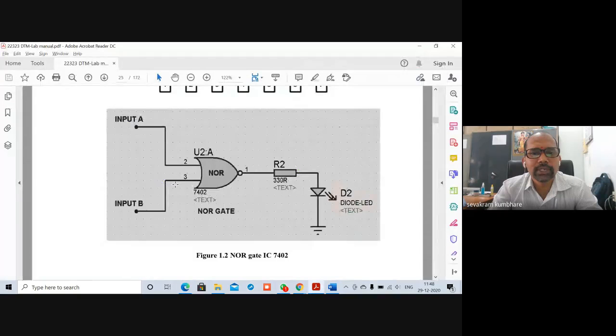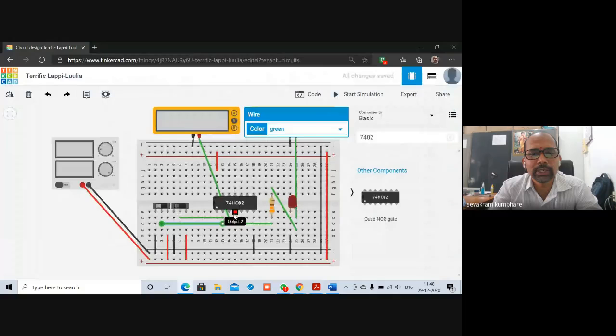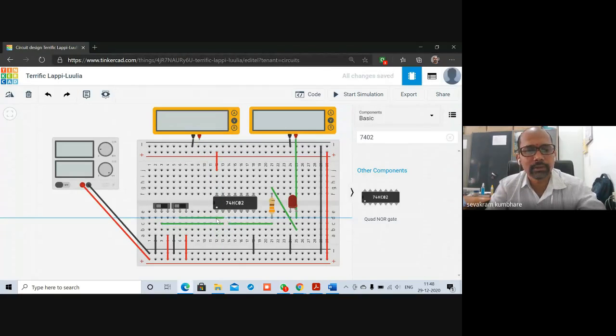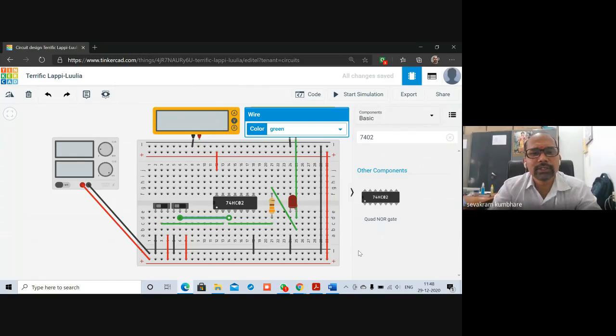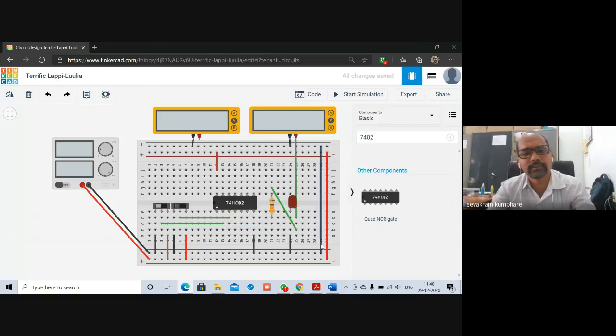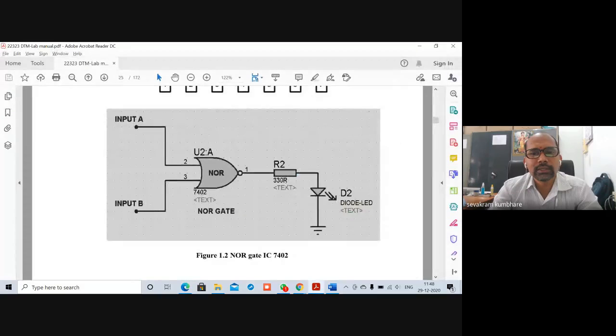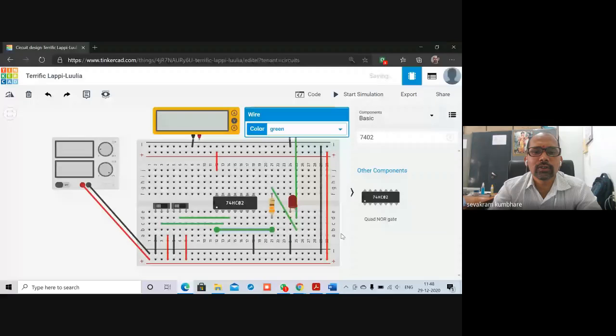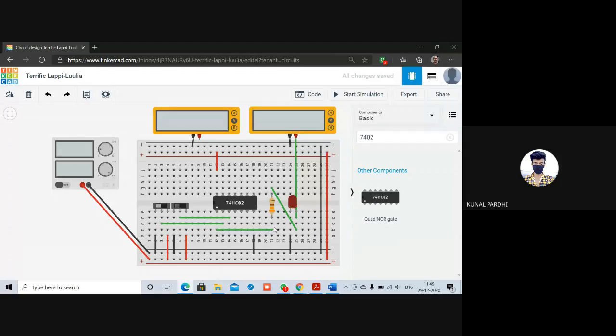Next, pin number 3 is connected to input B. So I will remove this, and this is connected to pin number 3. All of you got this? Yes or no? Pin number 2 to input A, pin number 3 to input B. Next, pin number 1 is connected to the resistor. So I will connect pin number 1 to the resistor. Got it? Yes, sir.